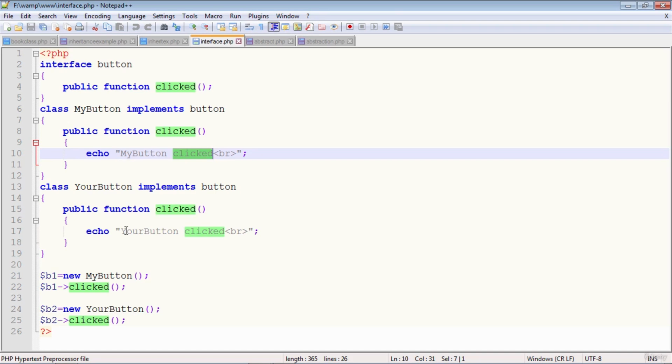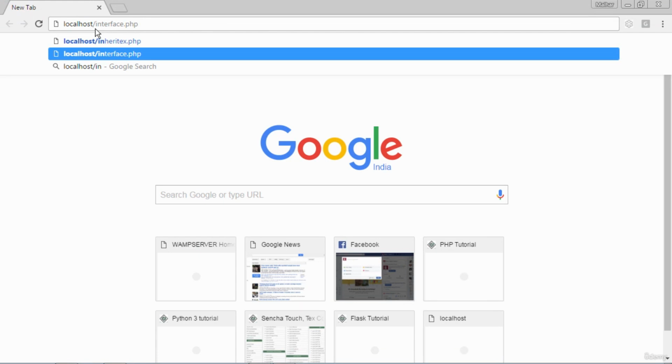As far as this program is concerned, B1 clicked should print my button clicked, and B2 clicked should print your button clicked. So let us see the output of this program. In the browser, I am giving the URL as localhost interface.php. I should see the two echo messages: my button clicked, which is the output of the my button class calling the clicked function, and your button clicked, the output of the your button class calling the clicked function. So that's how the interface is implemented by the derived classes.